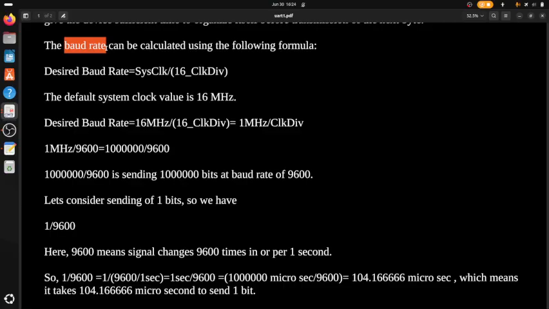Alright, so let's see. What is baud rate? Baud rate is the speed of data transmitted in the transmission medium, or the speed at which bits are transferred in the transmission medium. So that's the baud rate. It can be calculated using the following formula.